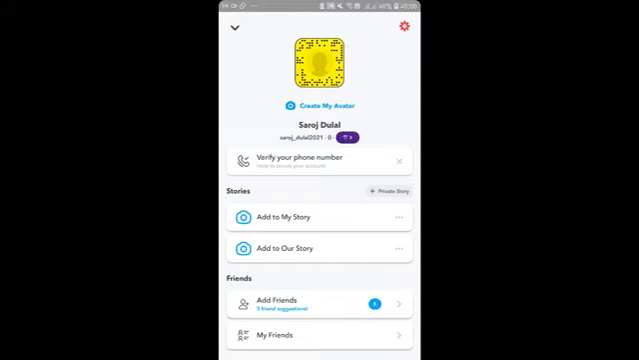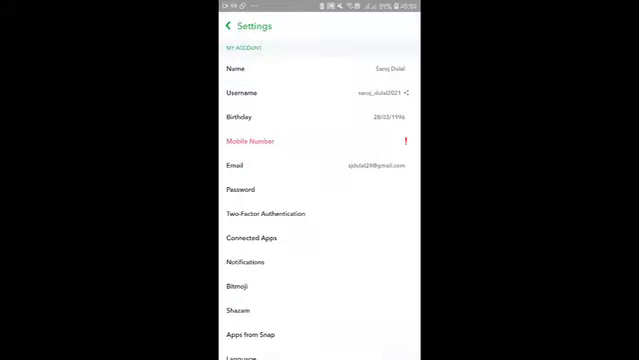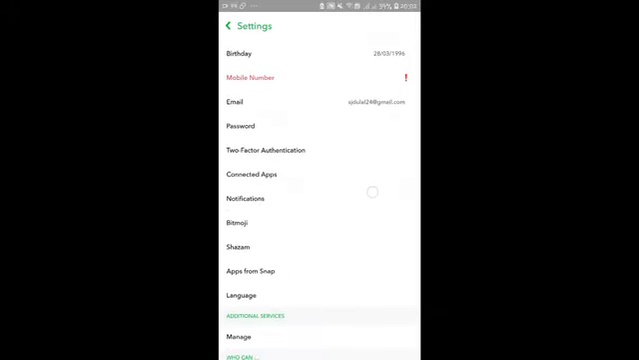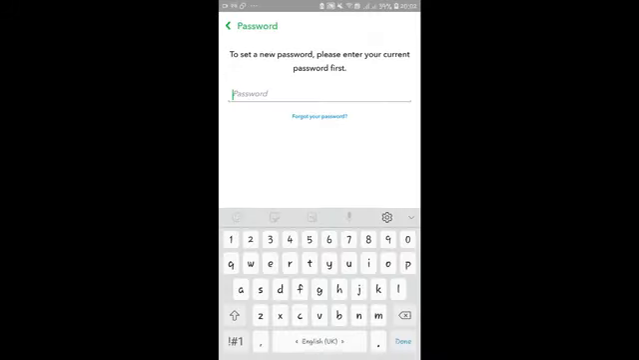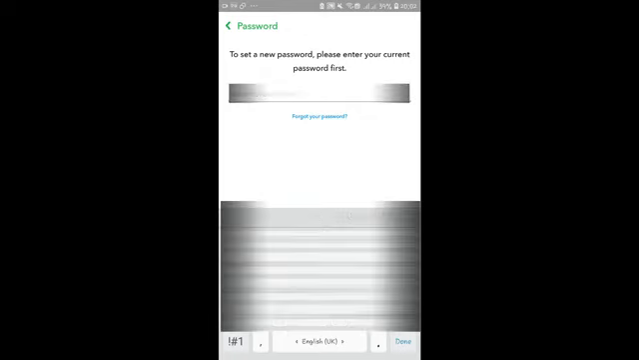You will be taken to your profile. Now tap on the gear icon on the top right corner. This will take you to the Settings menu. Look for the Password tab below your email address and tap on it.